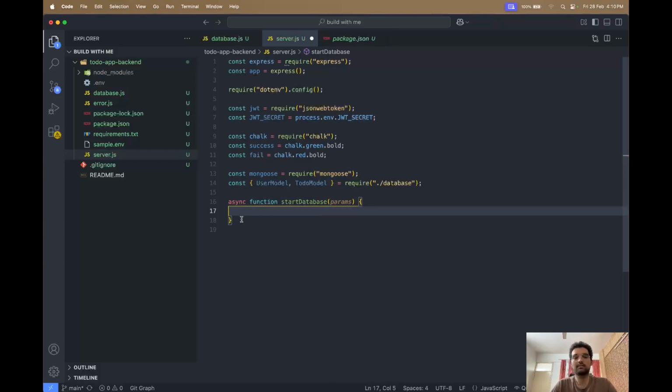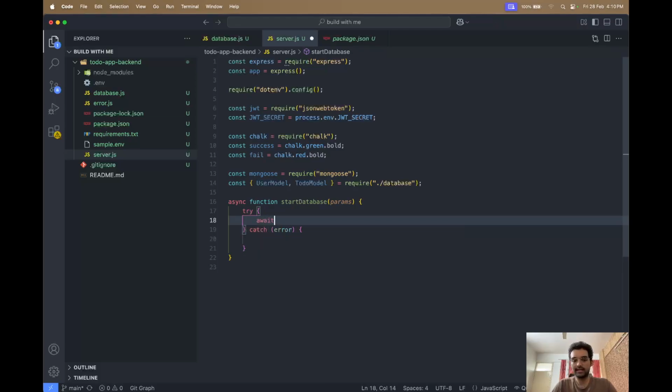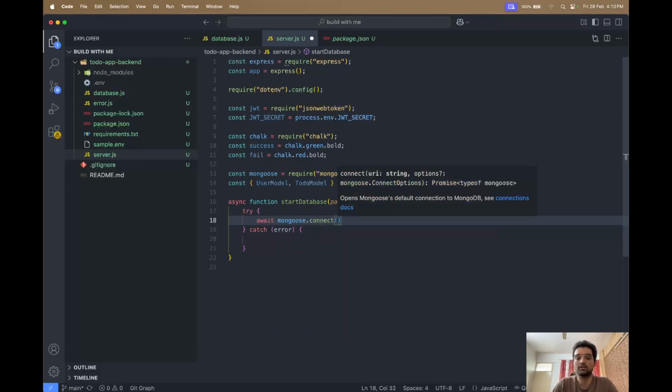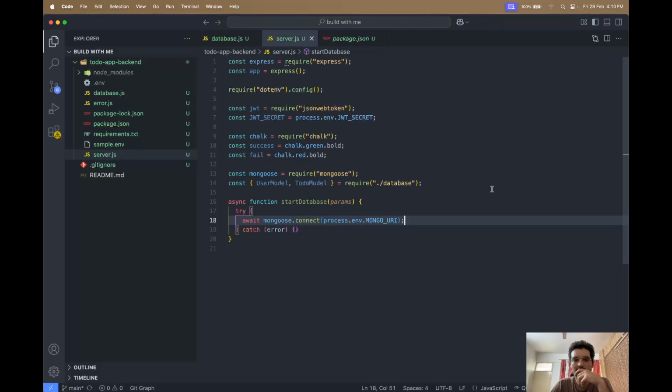What we'll do is try catch. Let's go try catch. We will await for the database connection. Mongoose dot connect with what? Process dot env dot mongo uri. Am I doing something wrong? ये अलग से उसमें आता है.